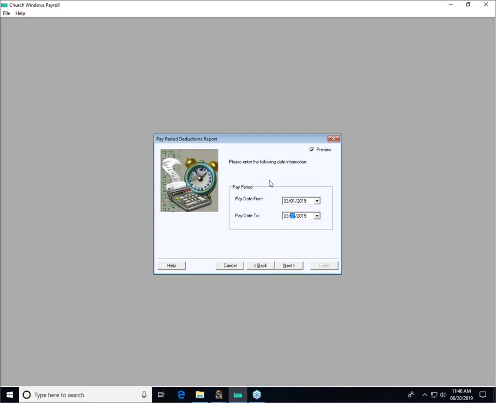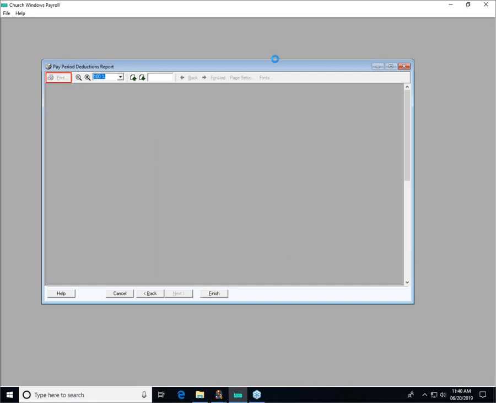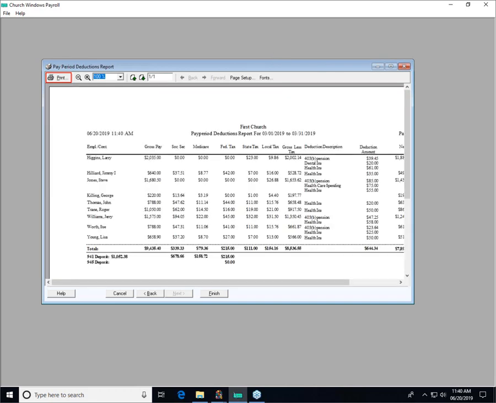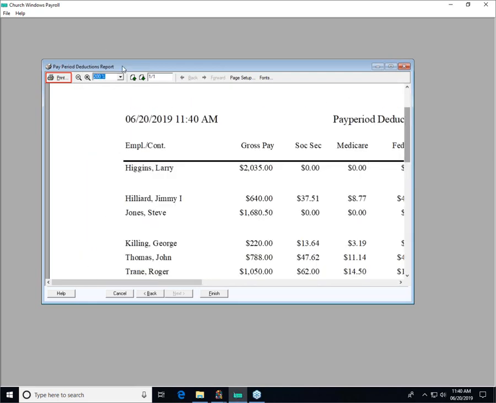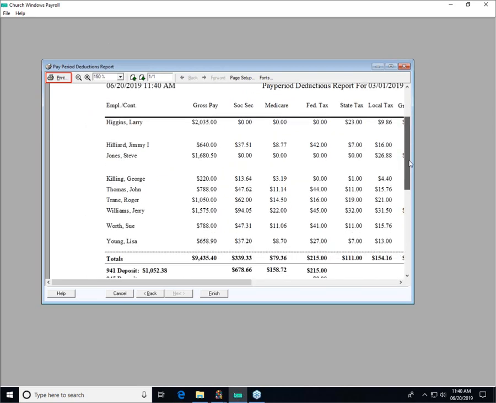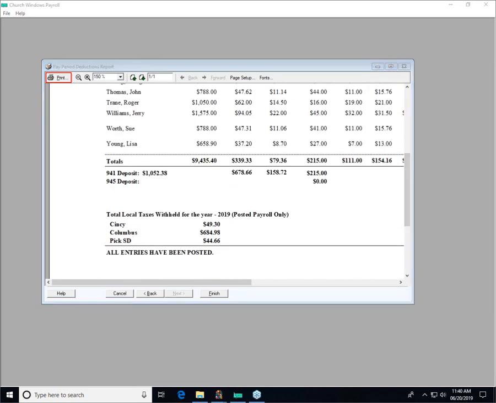If yours is semi-weekly, we would do the first through the 15th or the 16th through the final day of the month, however that works. Click Next. In either case, you have to enter the date range to support your deposit schedule. And now when we scroll down here, we clearly see, let me get my highlighter, right here, 941 deposit of $1,052.38. That was our tax liability for the month of March, okay?